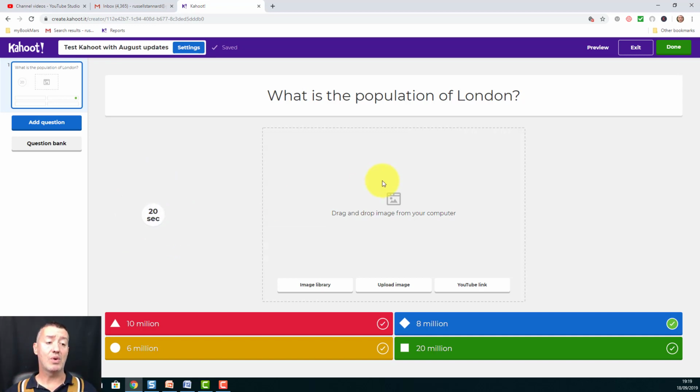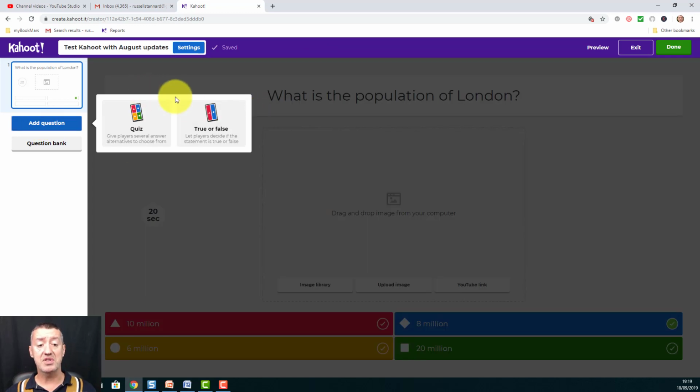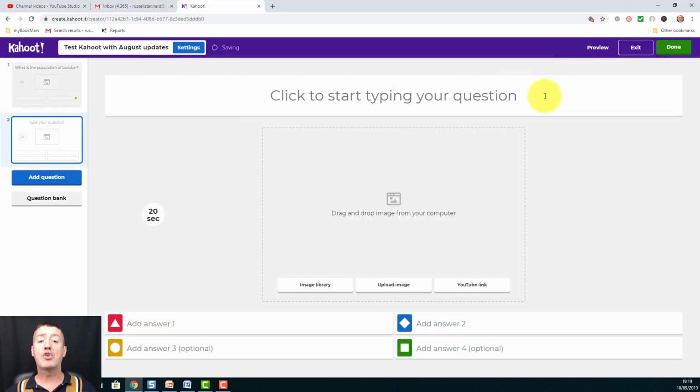Now I need to add another question, and I simply do that by clicking again on add question, and it's going to ask me, do you want a quiz question, which is like a multiple choice with 4 answers, or true or false? I'm going to carry on with quiz questions, so I'm going to click on here, and now we've got another question. I'm going to continue with the theme of London. I'm going to write the question at the top. I'm going to say, which of these castles is the oldest?